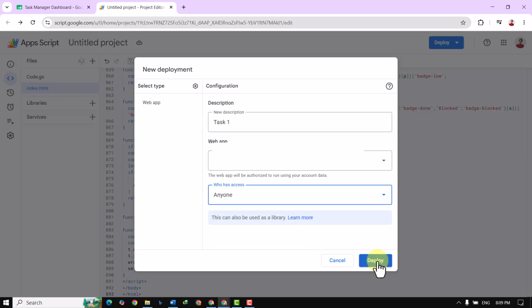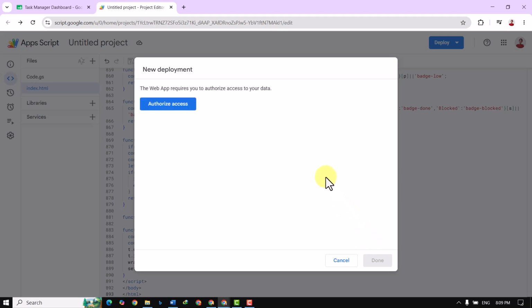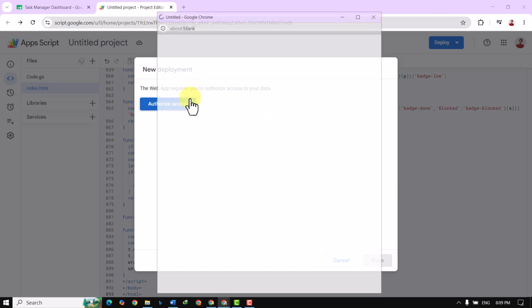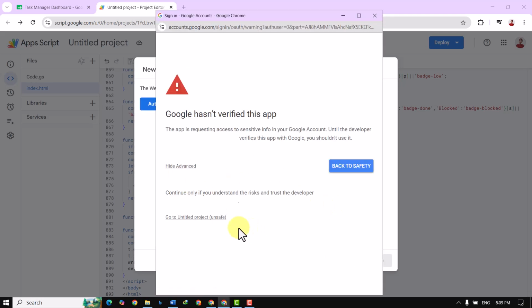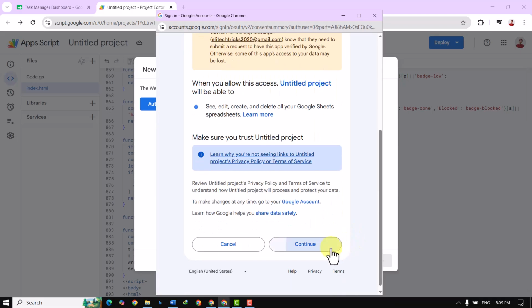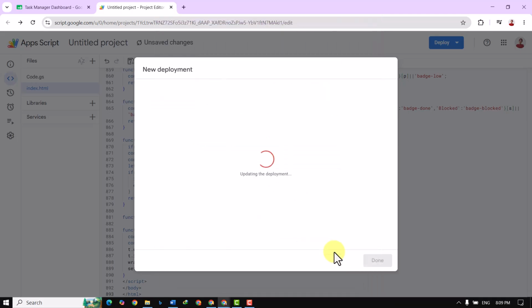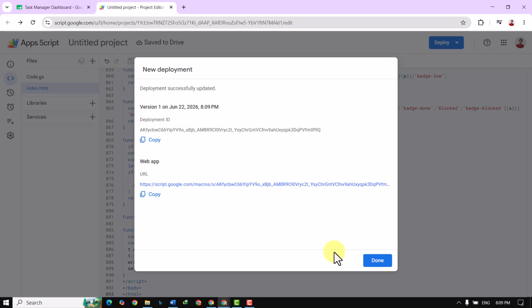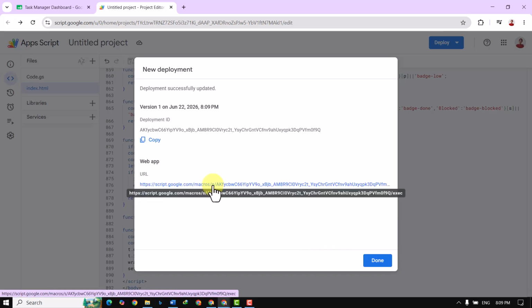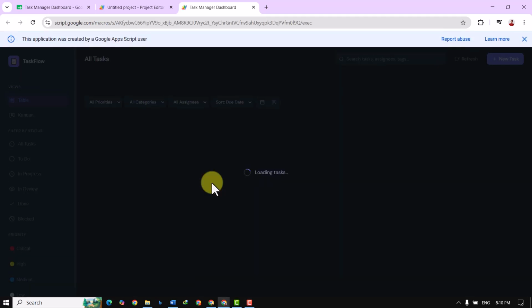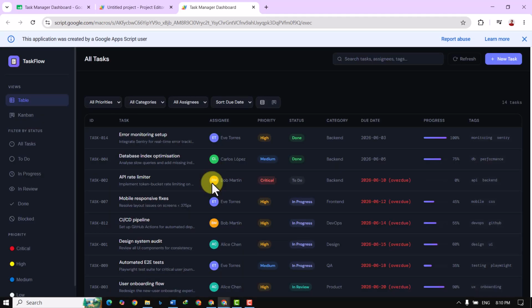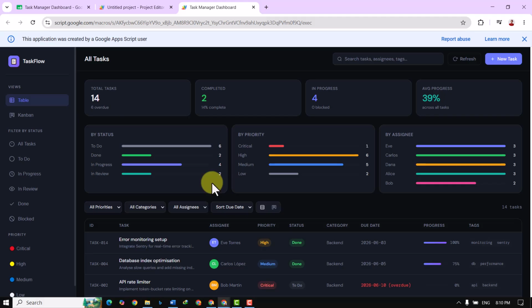Click Deploy. Google will ask you to authorize the app. This is normal. Click Review Permissions, choose your account, and click Allow. After authorization, you see a URL. Copy it. That's your app. Open it in a new tab, or just click on that URL. There it is, your full task manager running live.